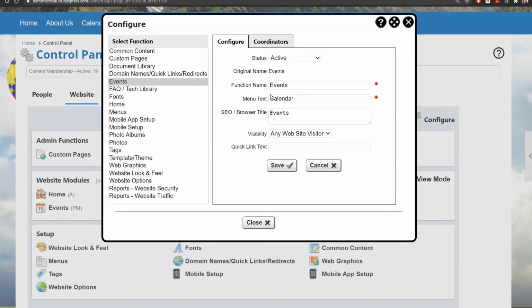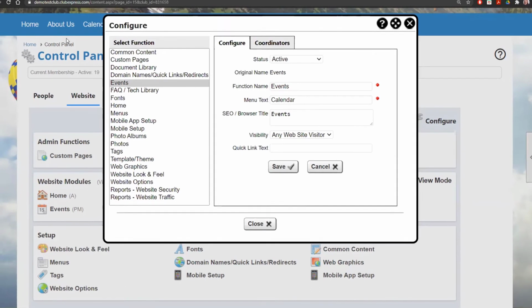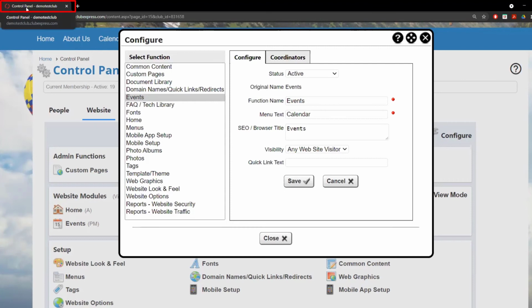The menu text, that's what displays in the menu when you add that module to the menu. So you might want your events module to say calendar. You might want it to say upcoming events. You might want it to say things to do. And then your browser title. Your browser title is what is going to appear in the top left-hand corner of whatever browser you happen to be using. I'm using Chrome right now. So my browser title is just sitting up in this tab.